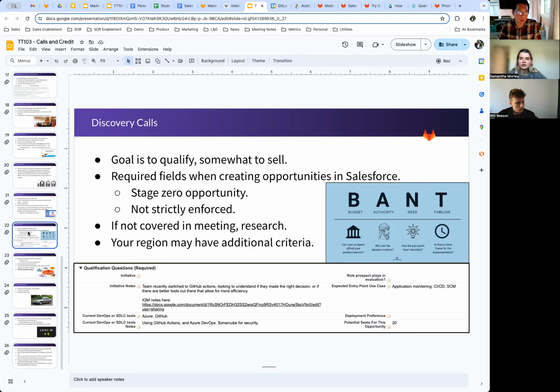We can move on to discovery. Okay, cool. We use authority, need, and timeline. So ANT. Check in also with your manager. There may be additional process for your team.